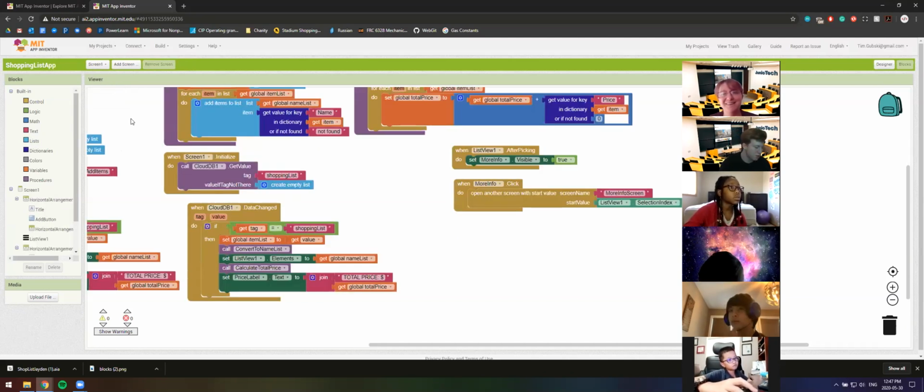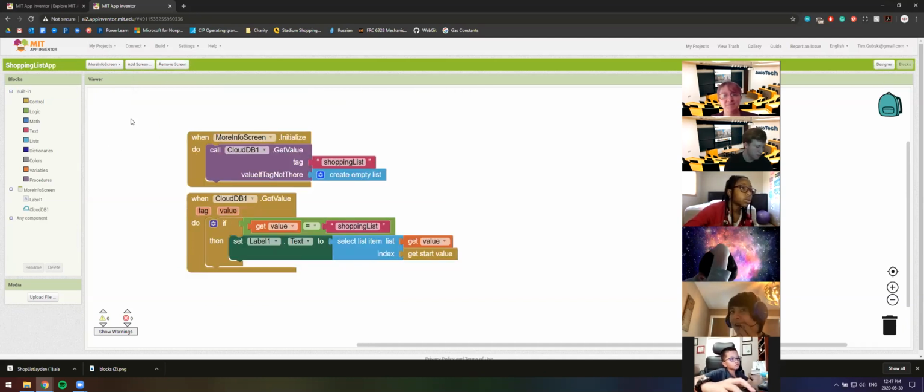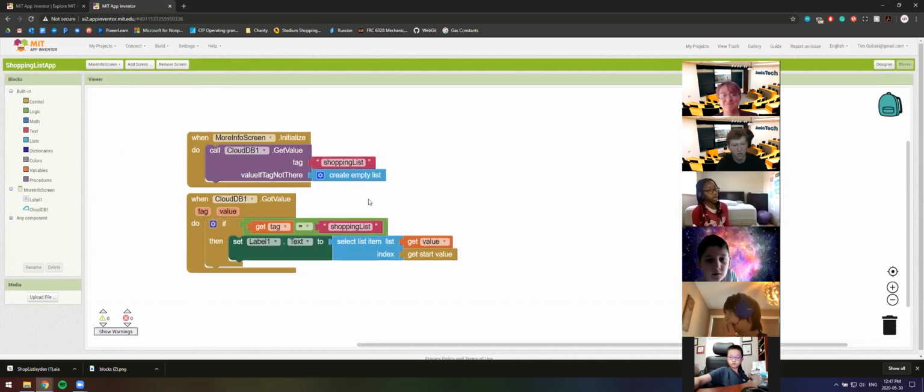Okay, so if I'm on this screen, if I click on cookies and I click more info, I go to the other screen. There we go. Everything loaded for me. Like estimated price, item, the store. Oh, okay, yeah. So what I actually did here, I did something wrong. I said get value equal to shopping list. This is supposed to say get tag.